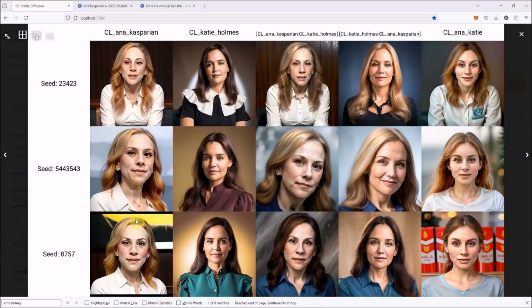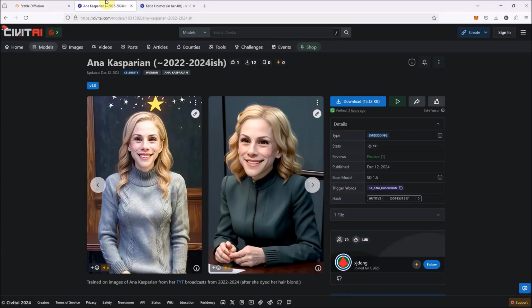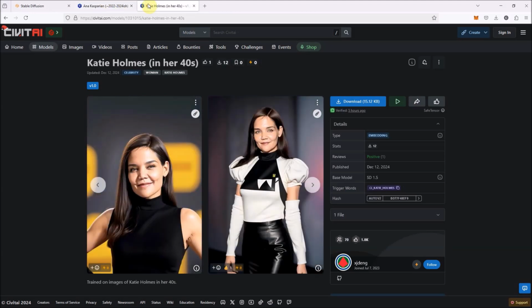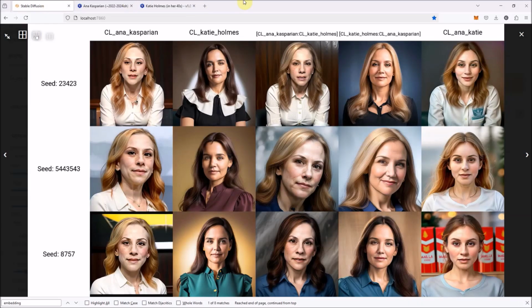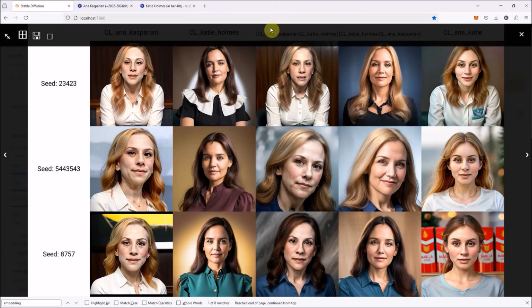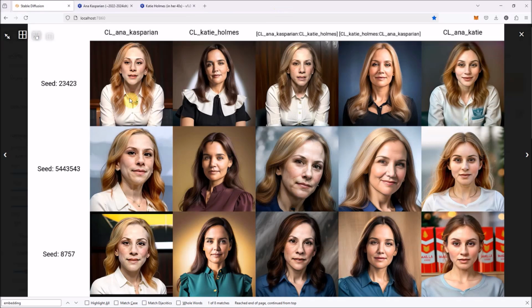So here, I've created an XY plot in Stable Diffusion using the textual inversions I've trained on two people, Ana Kasparian, the news anchor for The Young Turks, and Katie Holmes, an actress from the TV series Dawson's Creek, along with their faces being generated by their respective textual inversions. I've also explored 3 different ways of blending their faces together, and the pros and cons of each method.